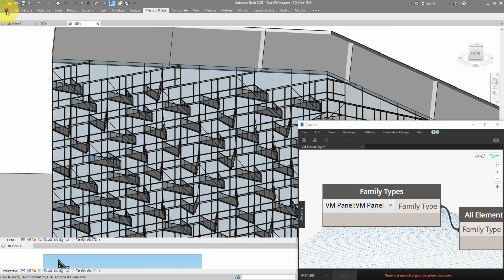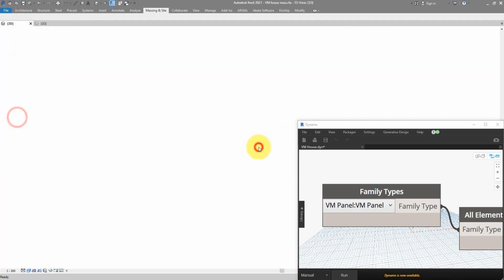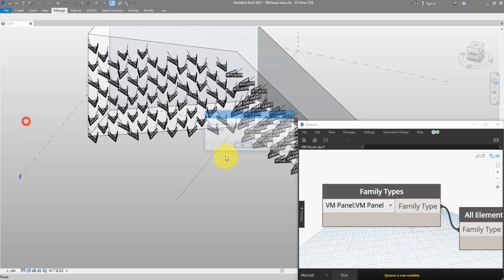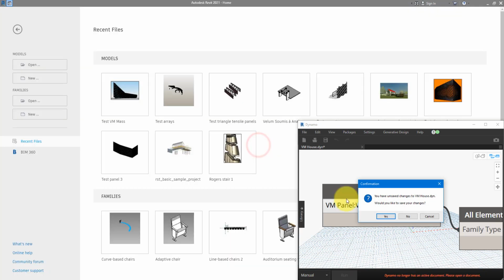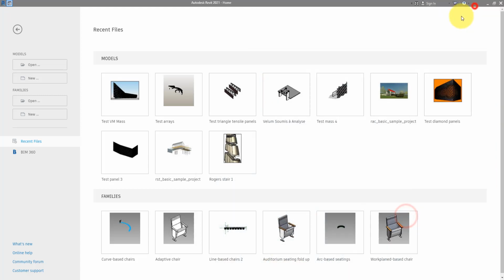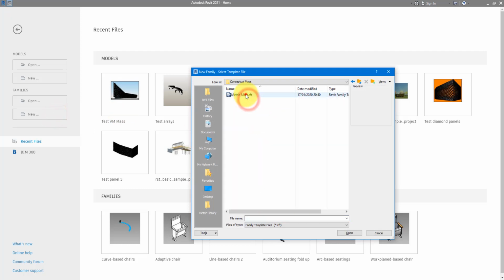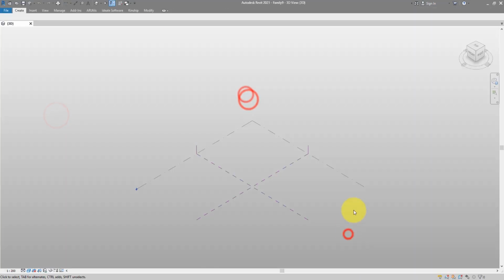Okay, let's get started with Revit and Dynamo. I will firstly close this project down, including this one here. We will recreate this mass straight away. The template to go from is obviously conceptual mass. Let's go to New, Conceptual Mass, Metric Mass.